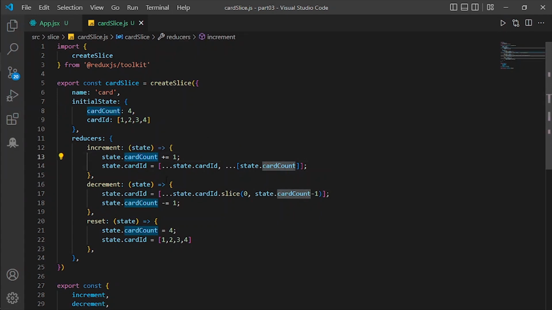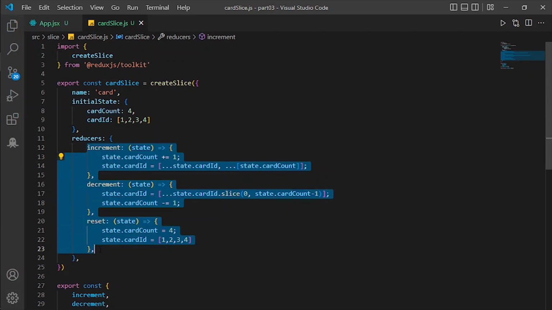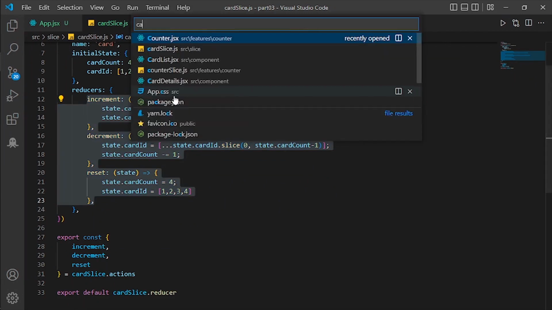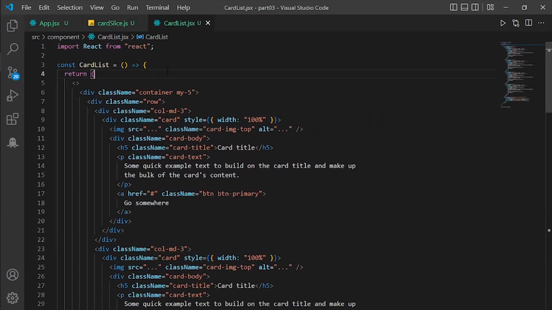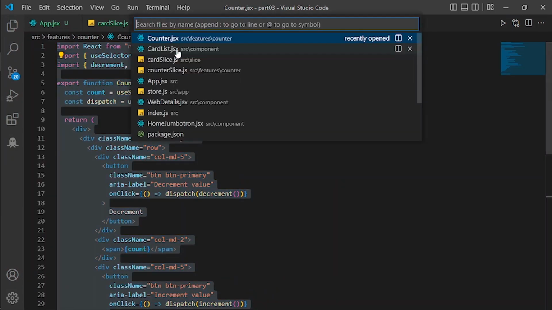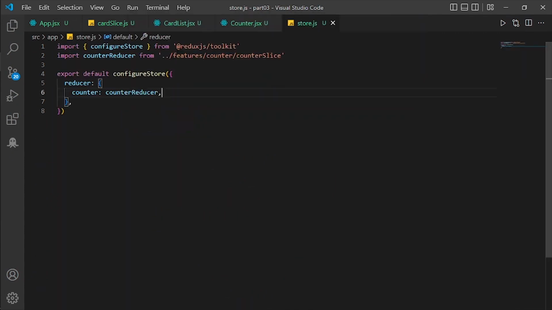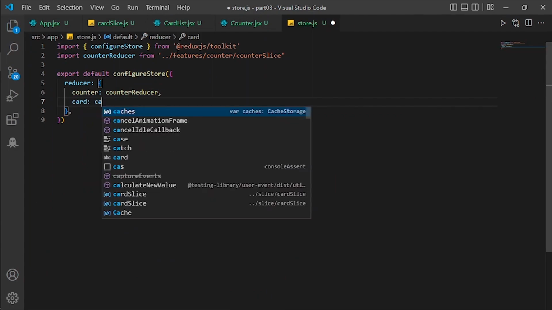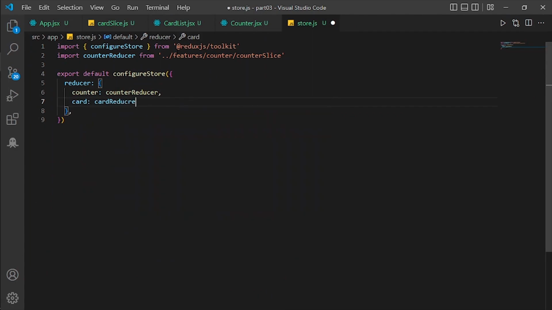Different with the increment, first it will increment the card count and then add the index to the card ID. Now we have this function. Let's apply it to our card list.jsx. Go to the card list, and here we are going to import some of the function. I will just copy it from the counter, and don't forget to add the card slice inside of the store. I will add a new one, card equal to card reducer.